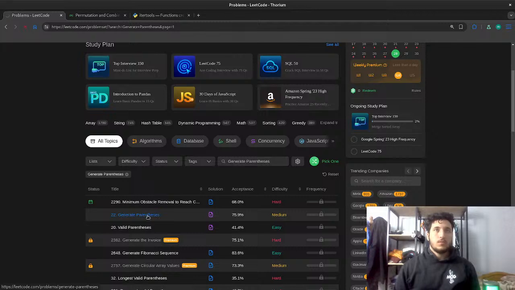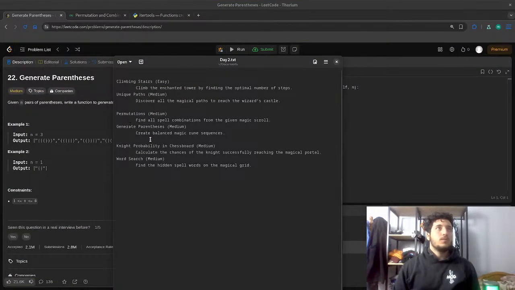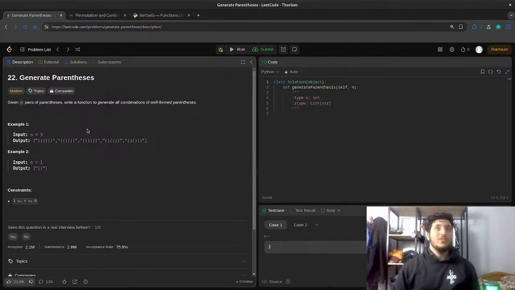Generate parentheses. This one is to create a balanced magic rune sequence, like runes if you play League of Legends or something. Given n pairs of parentheses, write a function to generate all combinations of well-formed parentheses. So n equal 3.